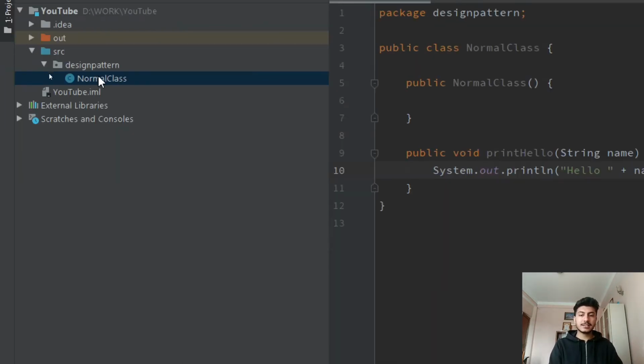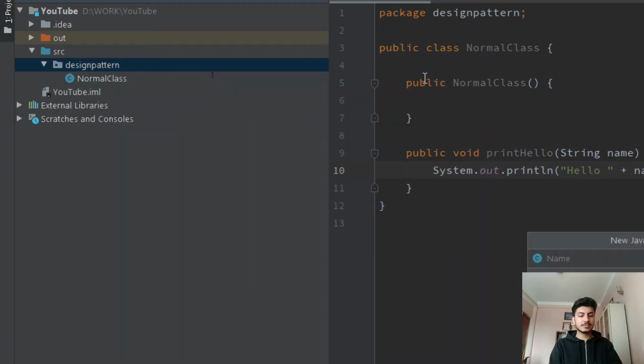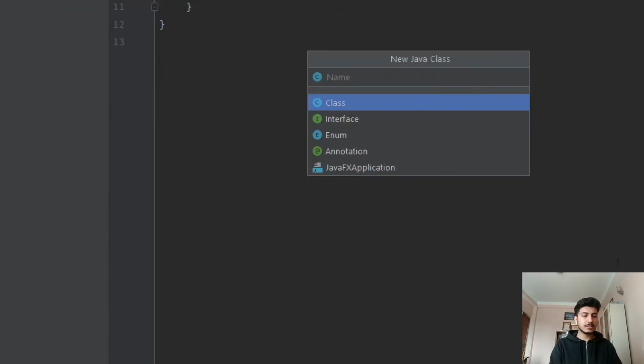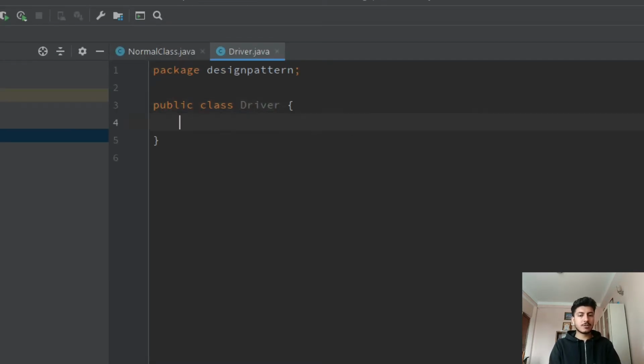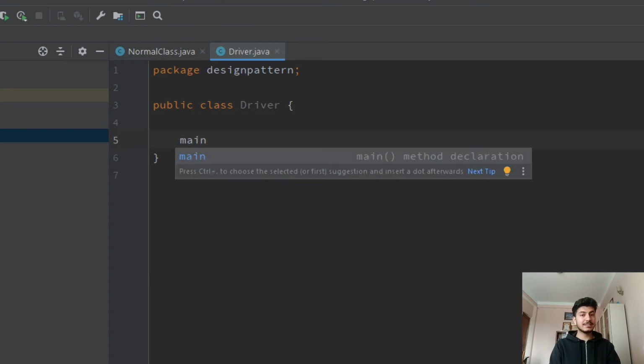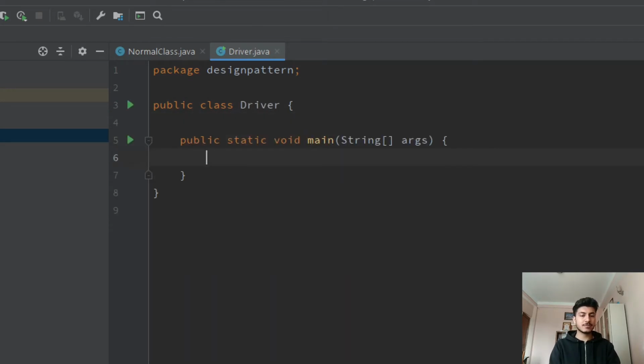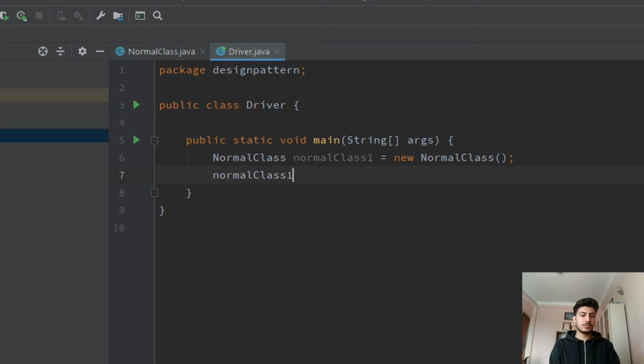And now let's create a driver class where we'll have our main method. Let's call it Driver. Here I'll create a main method, and again in the IntelliJ IDE, if you write main and press enter, it will automatically create a main method for you. And let's create an object of the normal class. Let's call it normalClass1 equals new NormalClass.